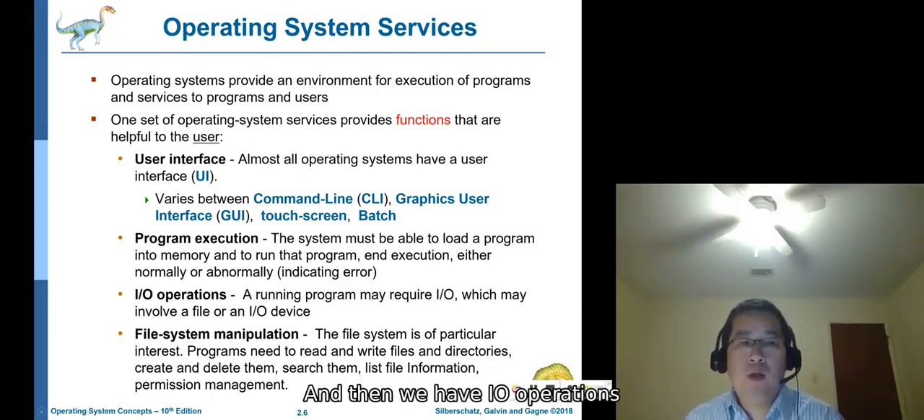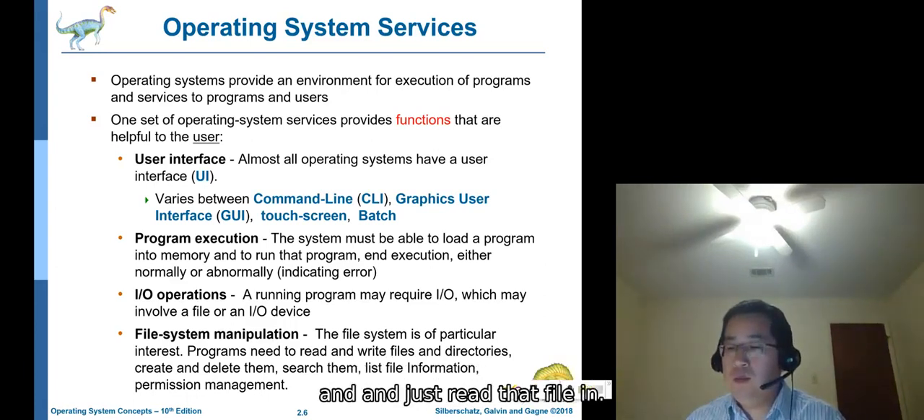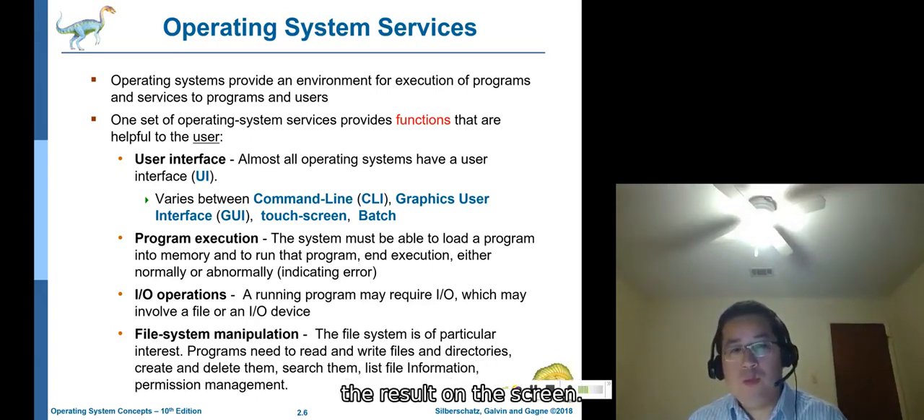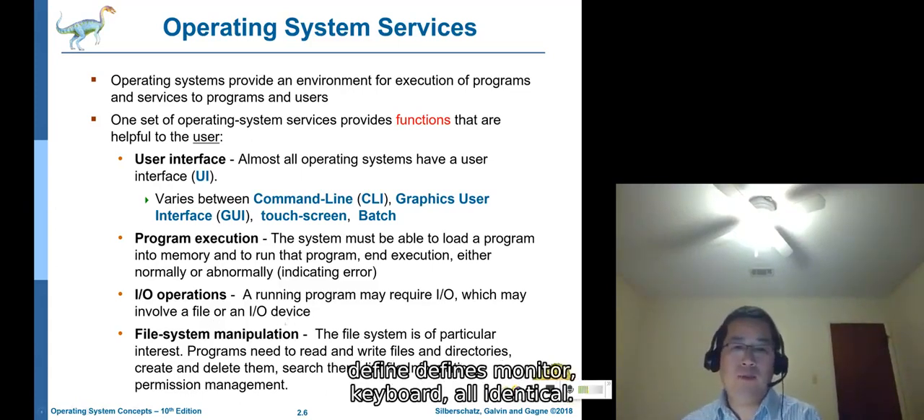And then we have I/O operations. For the program to be finished, sometimes we need to do I/O, input and output: write on a file, read from a file, maybe also print the result on the screen. So this involves files and I/O devices, monitor, keyboard, all of them.